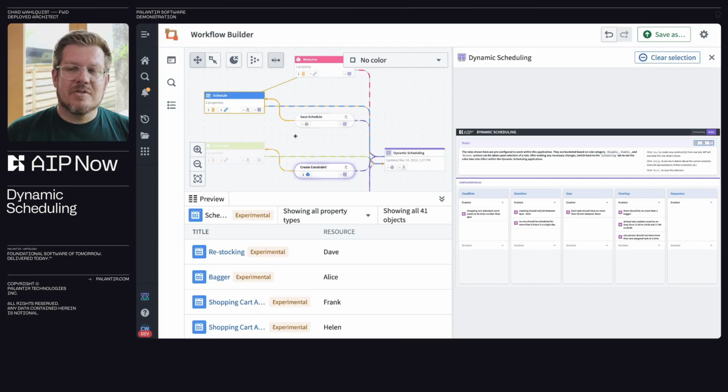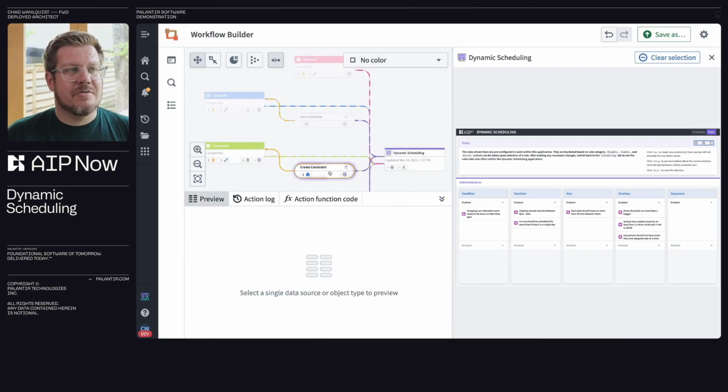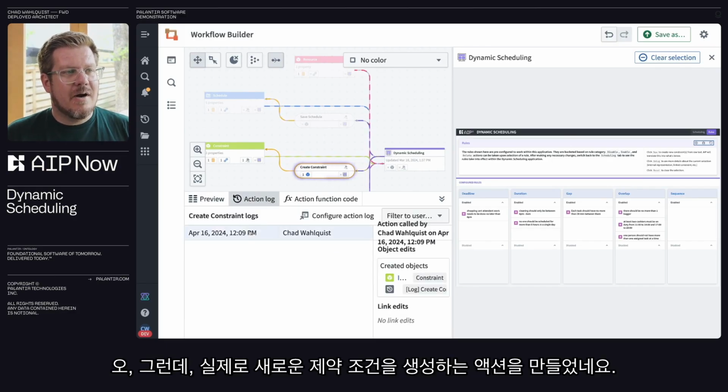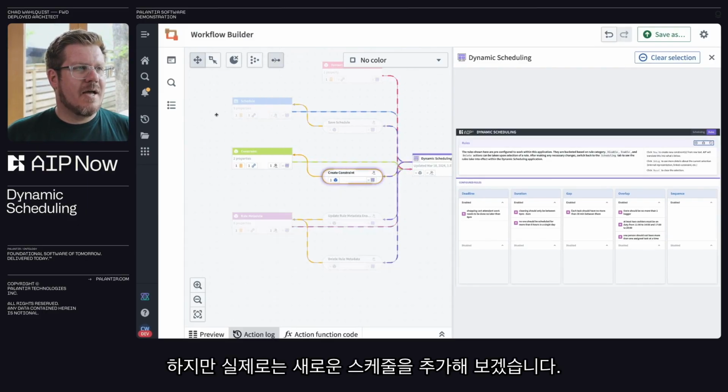That's pretty slick. So now I can understand how these workflows are actually happening, what data is involved, even when I come back to action. So if we click on the create constraint one, I can see an action log. Oh, well, I actually created an action that was creating a new constraint.